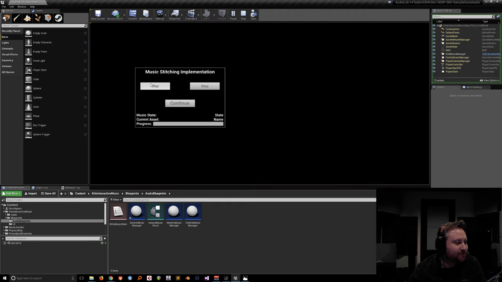So this is a music stitching system, built with Blueprints, right? So we've just transitioned into a loop now.